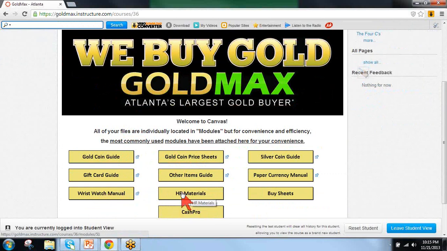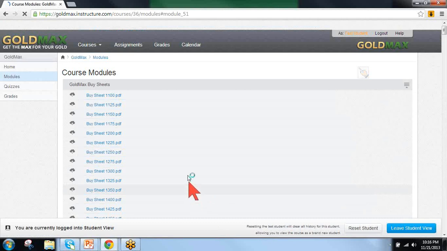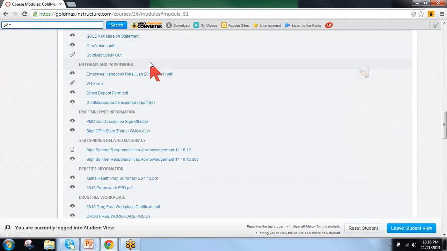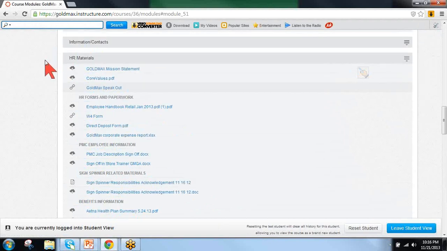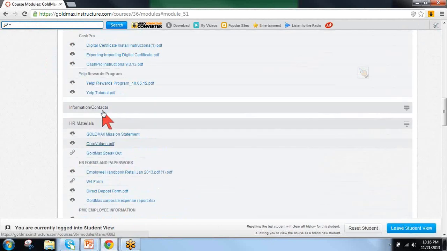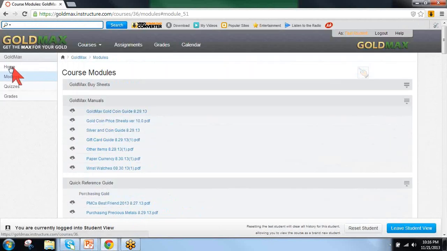With the HR Materials, when we click on HR Materials, this is actually going to open up the entire module, and it's going to put the module at the very top of your screen. So it's going to basically do the scroll work for you and open up the HR module at the top, getting you to this page just a little bit quicker. To get back to that page, we're going to go back to the home page.